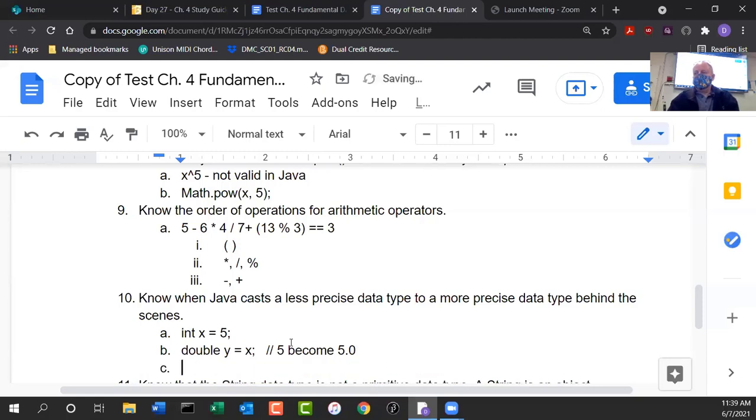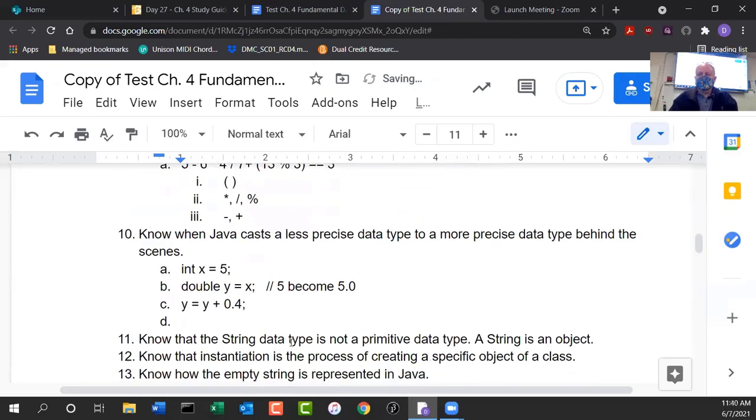But if you try to do this, let's do something with y, just to make y equals y plus 0.4, because it's a double, right? Say you did that, and then you say x equals y. Is the compiler going to let you do that? And the answer is no, because the value of y is 5.4 at this point.